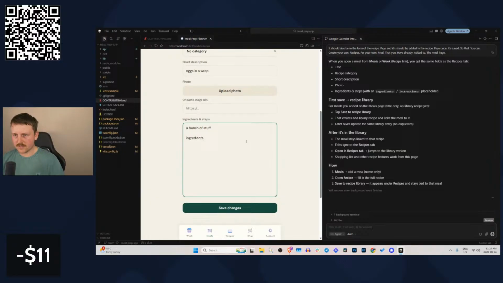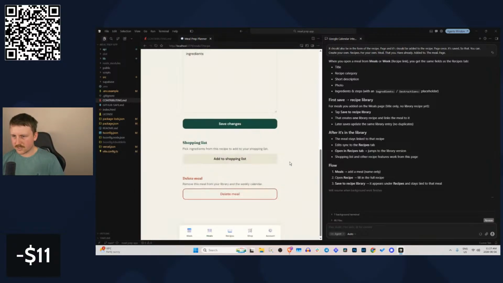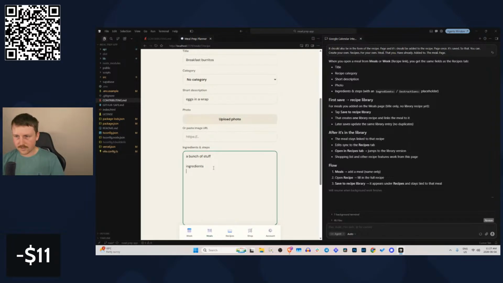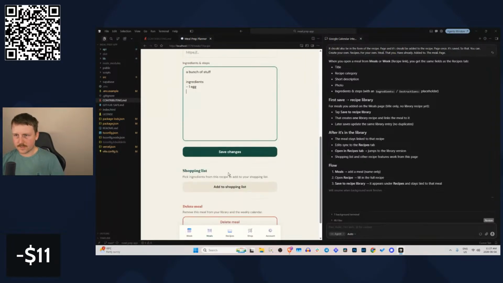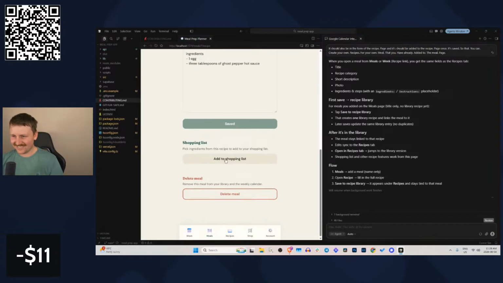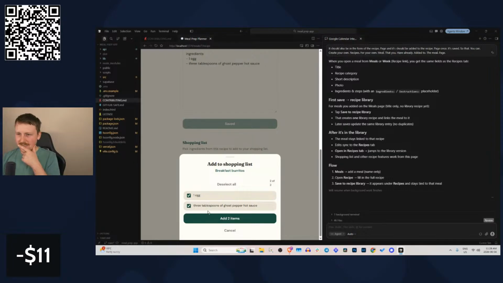Ingredients. How do we spell ingredients? Is there a way to do spell check in here? I literally do not know how to spell stuff. One egg, and let's spell it out to see if this works. 3 tablespoons of ghost pepper hot sauce. I like my burritos very spicy. Okay, saved. Let's add to shopping cart. Oh, look at that. 1 egg, 3 tablespoons.